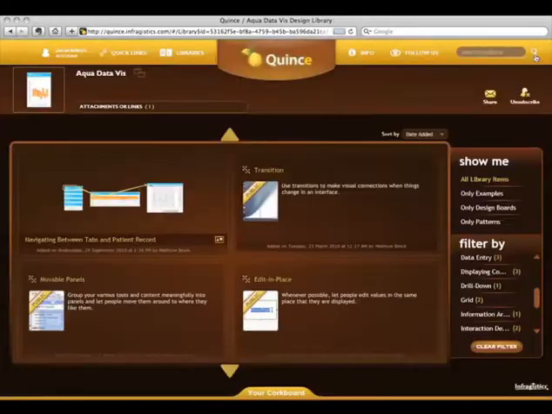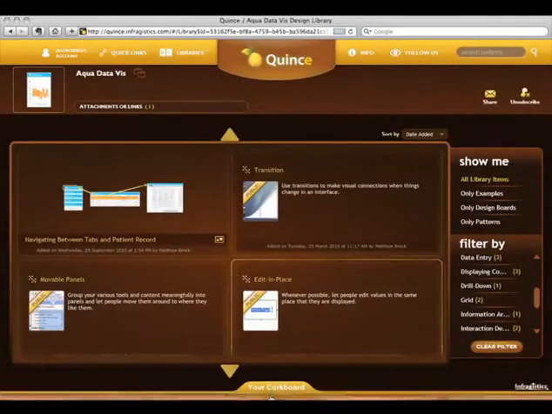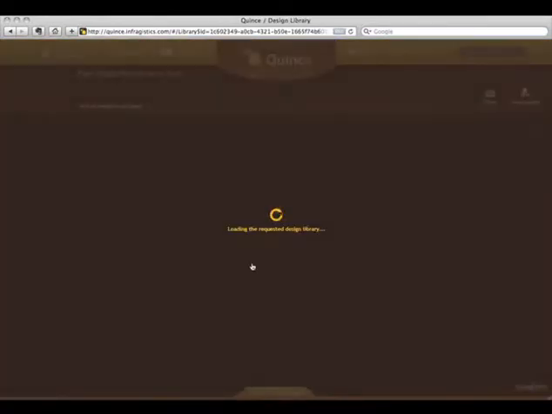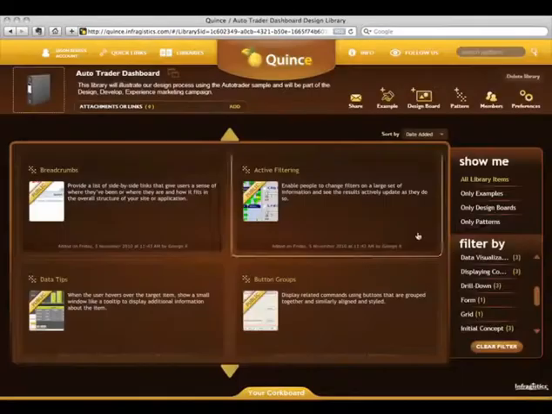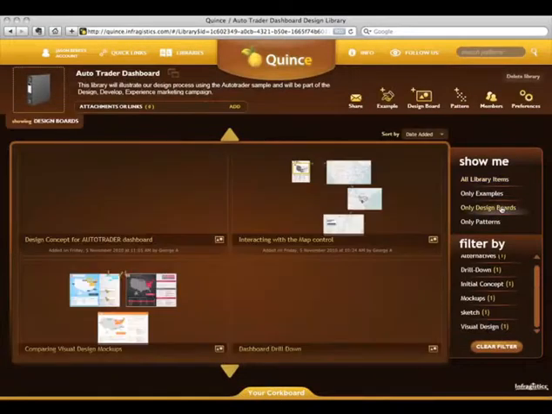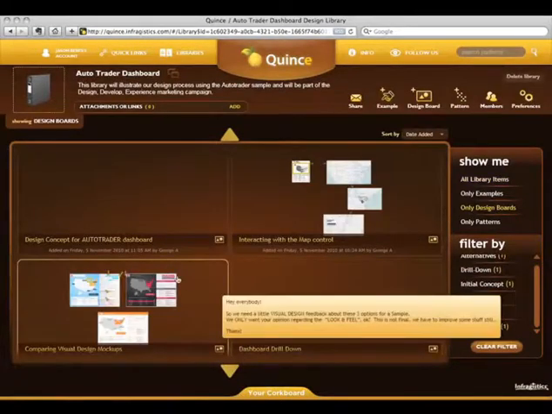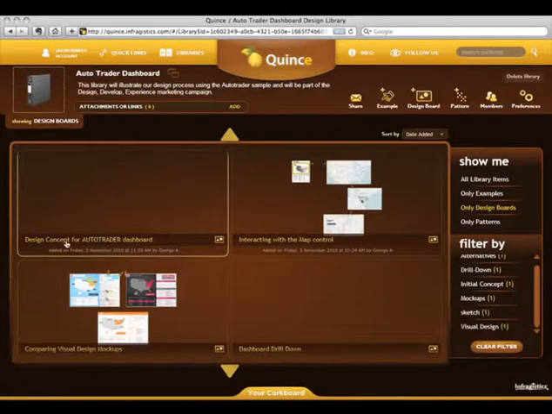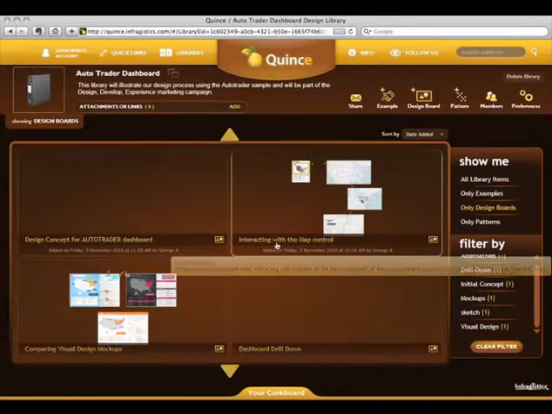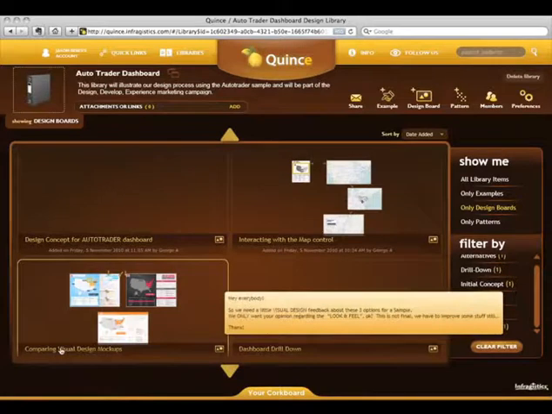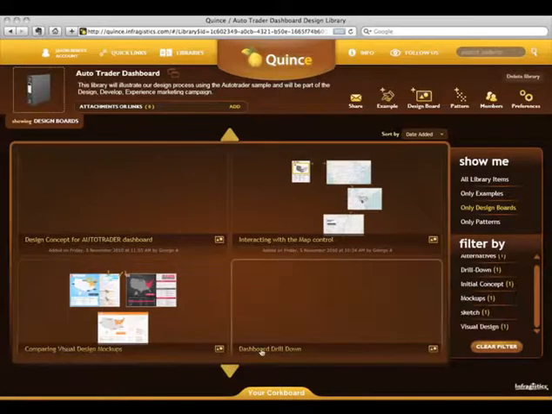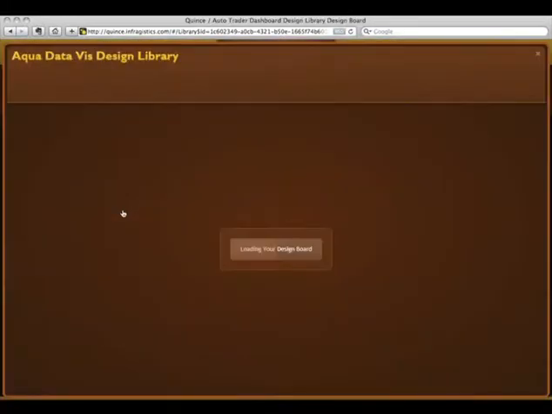So let's close this guy out, and let's go to another library, our AutoTrader dashboard, which has a lot of elements in it. So I'm going to filter by only design boards, and you'll notice I have actually 4 design boards here. I have one for the design concept for the AutoTrader dashboard, interacting with the map control, comparing visual design mockups, and then a dashboard drill down. So let's look at the design concept for the AutoTrader dashboard.